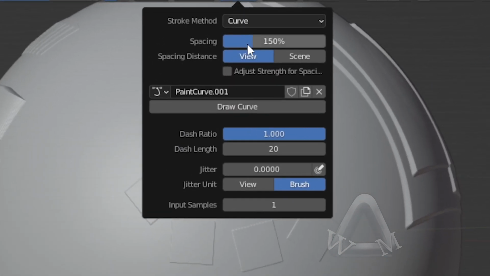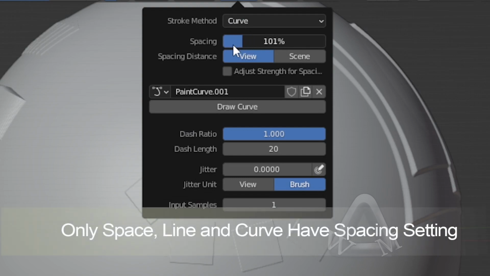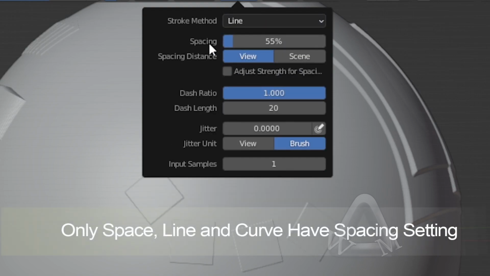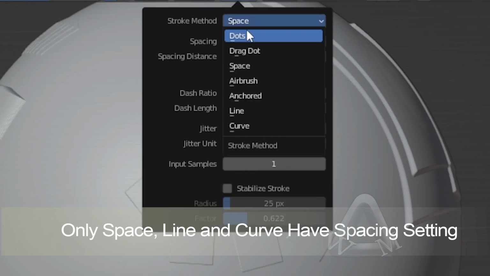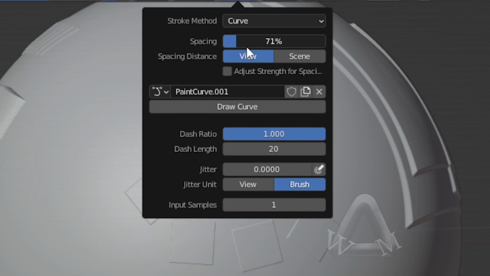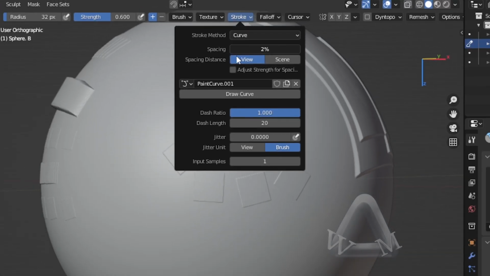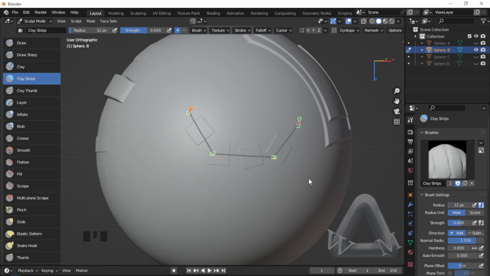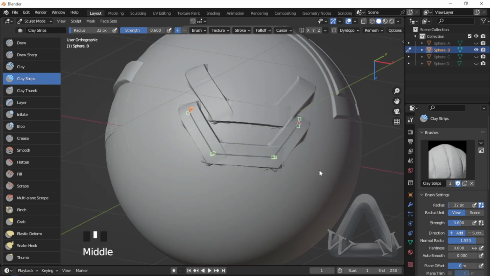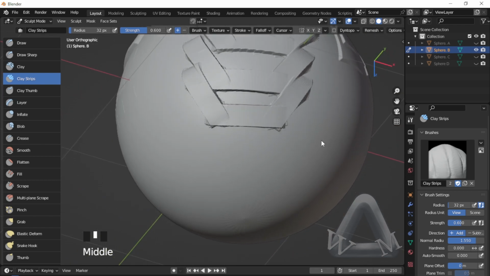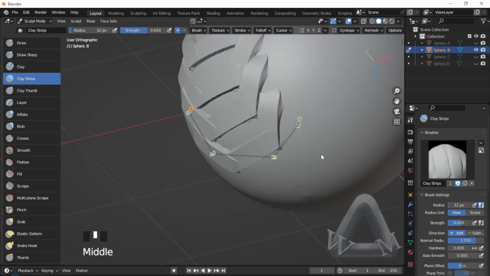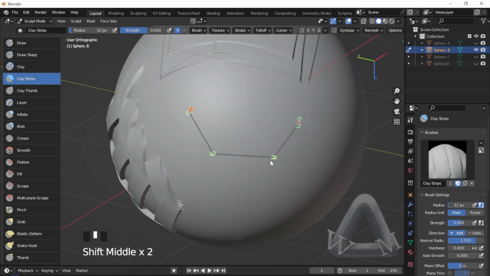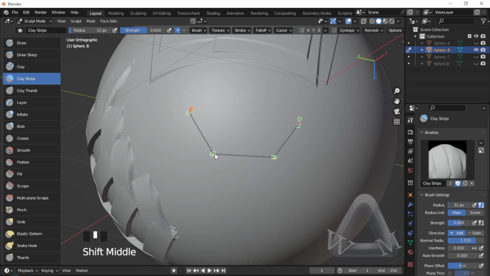This curve stroke also has a spacing setting just like space stroke and line stroke. Only these 3 strokes of the 7 strokes have a spacing setting. We will lower the spacing value first. And if we hold Ctrl and left click, it generates the brush according to the curve. And we can also adjust the points of the curve by using right click on the mouse to move this curve point or the curve handle.